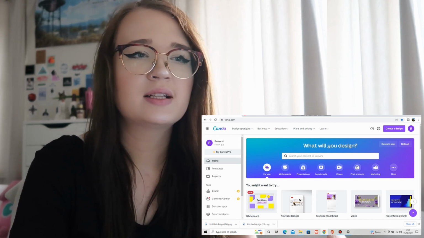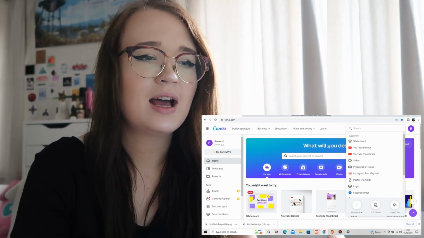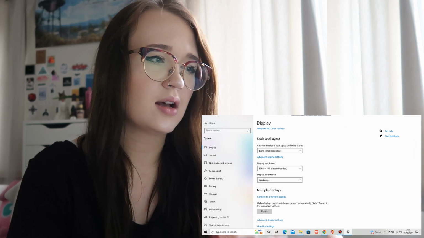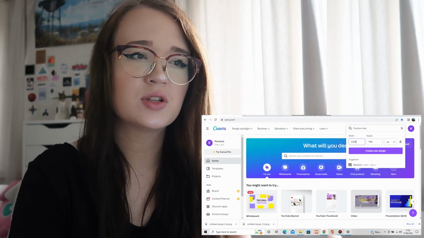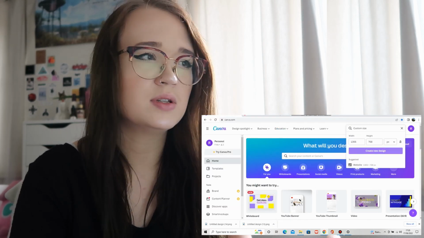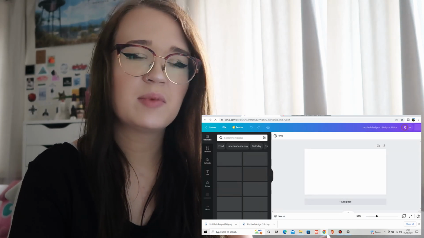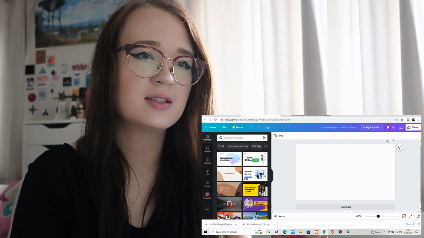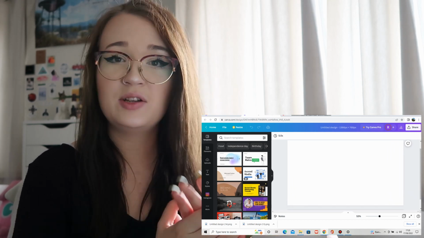What you're going to want to do is click on create a design and then custom size. I've already inserted the size of the laptop that I'm using, but you just type them in here and click new design. And as you can see, it's come up with the canvas that we're going to be using to create our collage, which is the size that we've inserted in the dimensions.